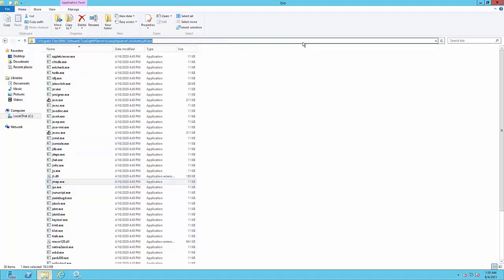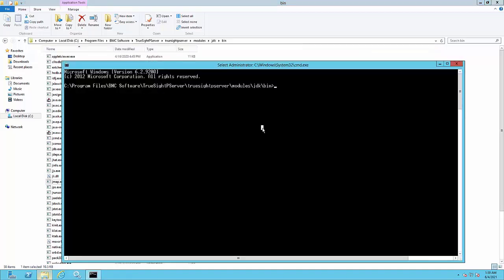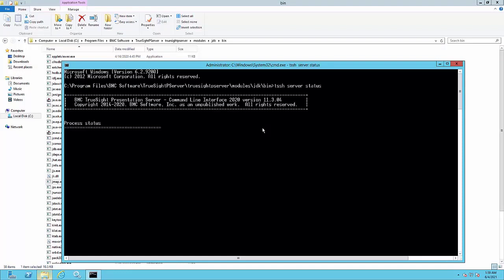So to collect the thread dumps, you need to have the process ID of the process which is using the high CPU. In order to identify the PID of the process, you can run the tssh server status command that will give you the status of processes that are running along with their PID. We can see that the PID of core server is 3180.